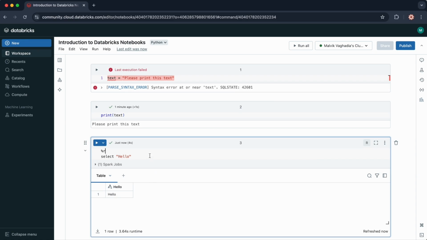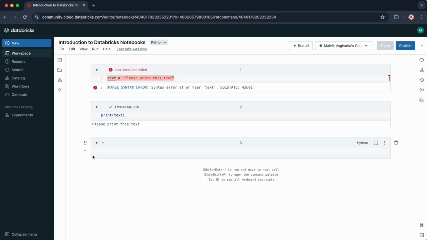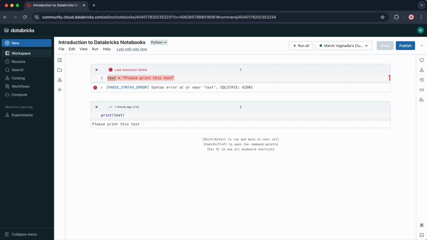Great. To delete a cell, you can click on this trash icon here. So let me delete this cell and this cell. Cells can contain either code or markdown. Markdown lets you add formatted text for documentation or for comments.